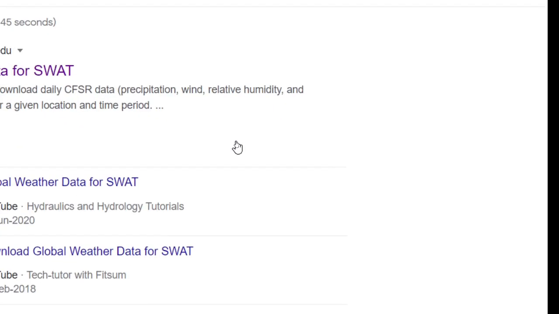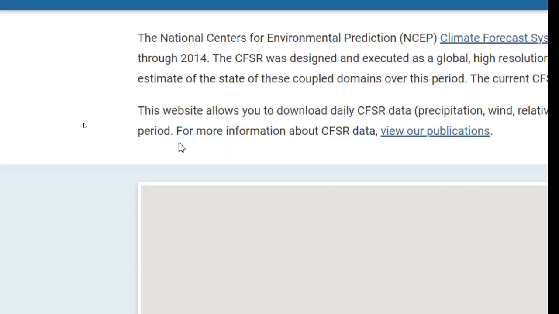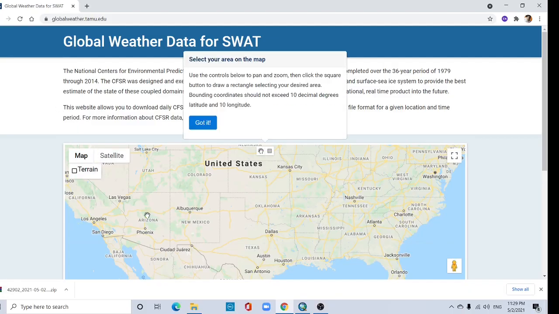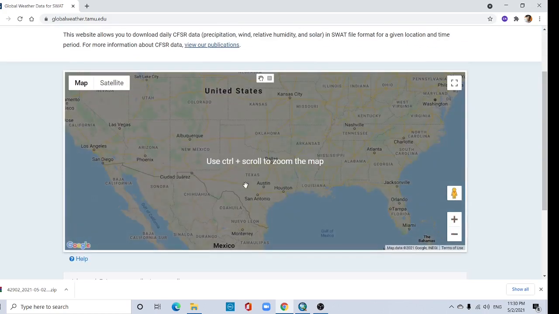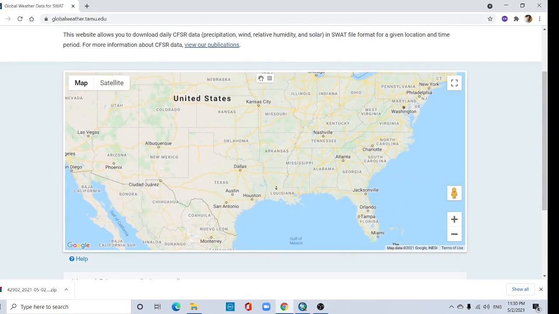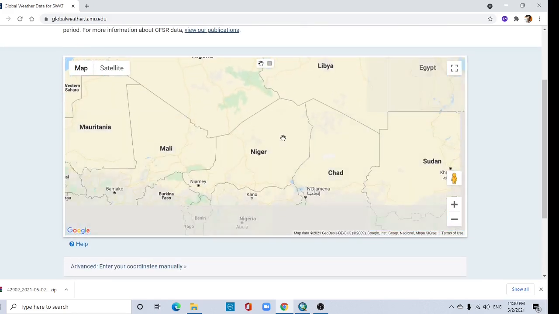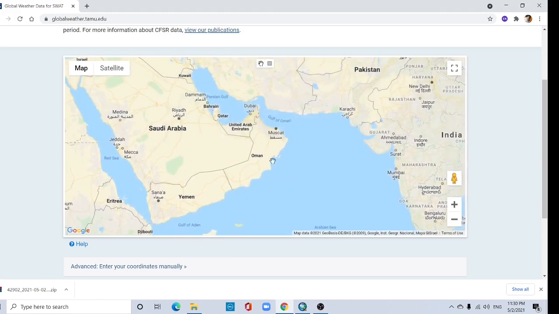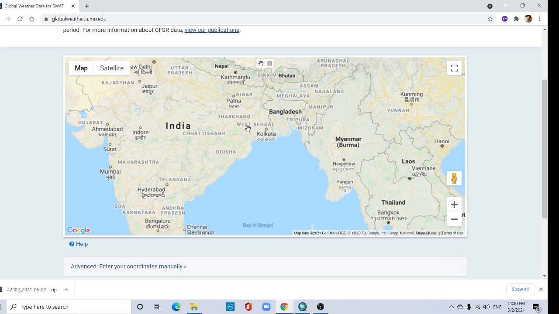Then you will be directed to one link, this link, global weather data. Right click here. This is a global weather data available for 10 decimal degree latitude to 10 decimal degree longitude. Then go to your study area, drag it, zoom, press the control button and zoom.